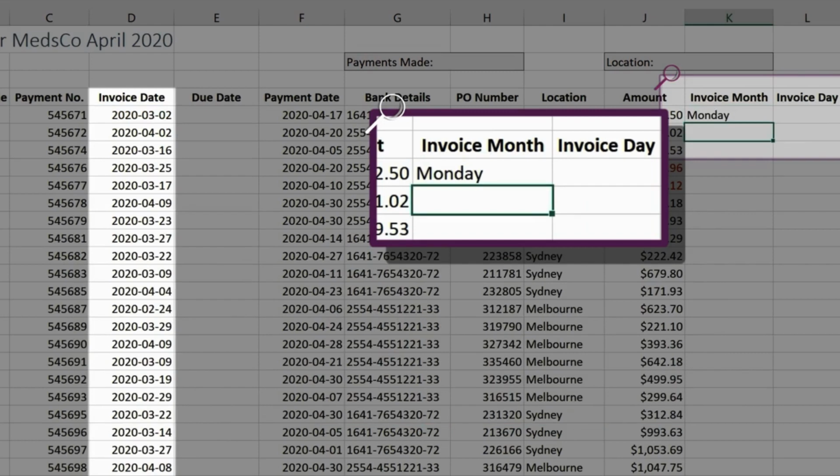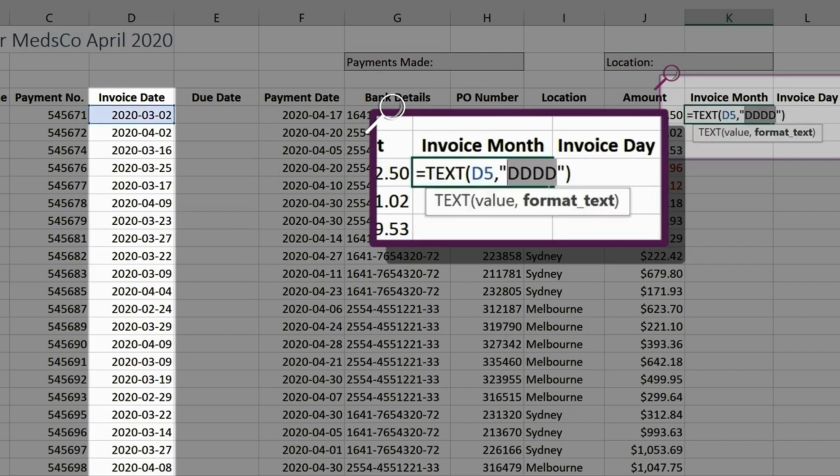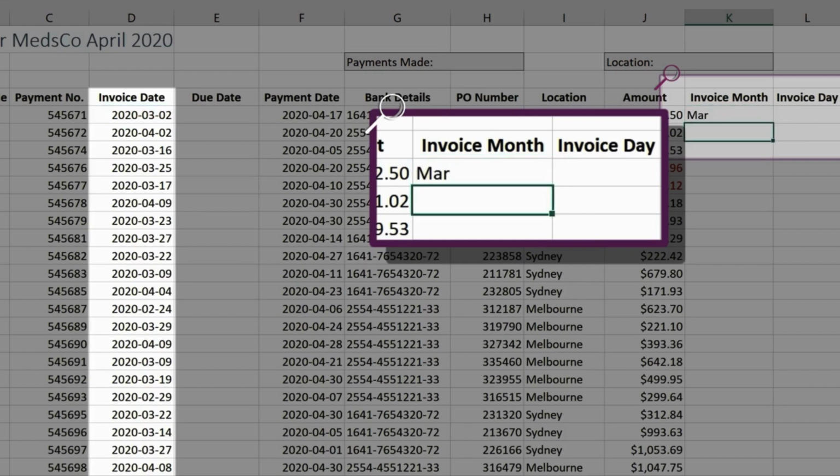We want the month, and for the month, we're going to use M. So I'm going to type 3 M's, which will give me the month abbreviated to 3 characters. And when I press enter, there we go, and we'll copy that down.